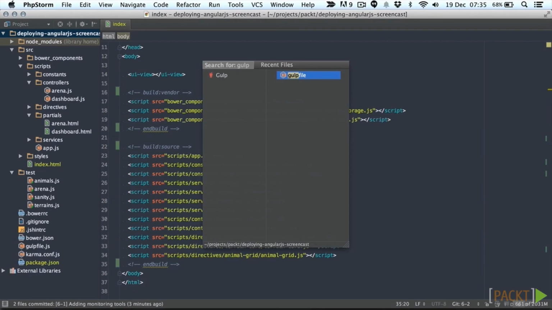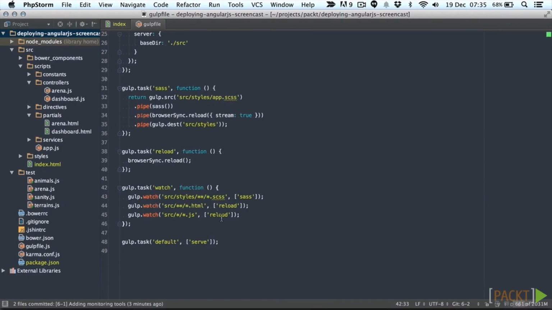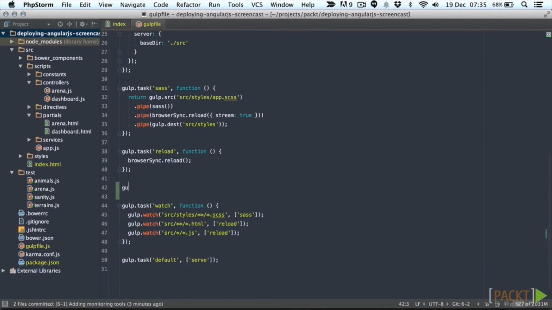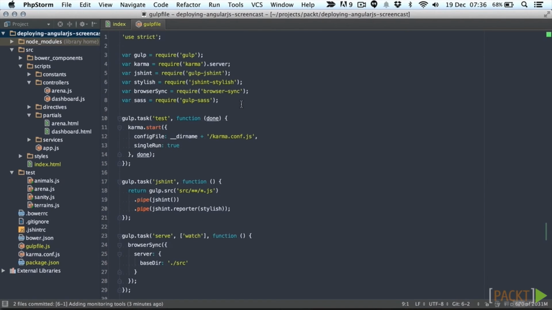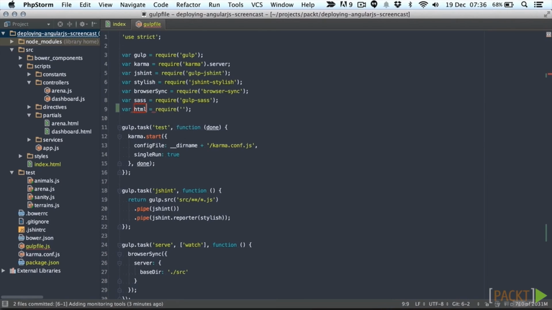Next, we'll add a gulp task to process our file and save it in the dist folder. Again, the dist folder will be used for our production version for the application. So let's call the task HTML replace. First, we're going to add it to our plugins in the gulp file. So just open up a new variable. Let's call it HTML replace.